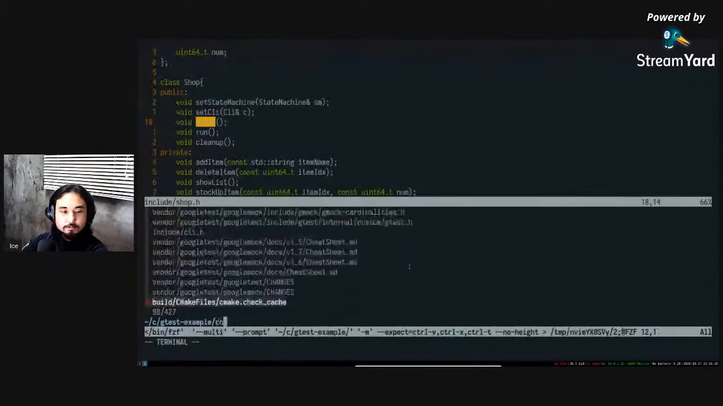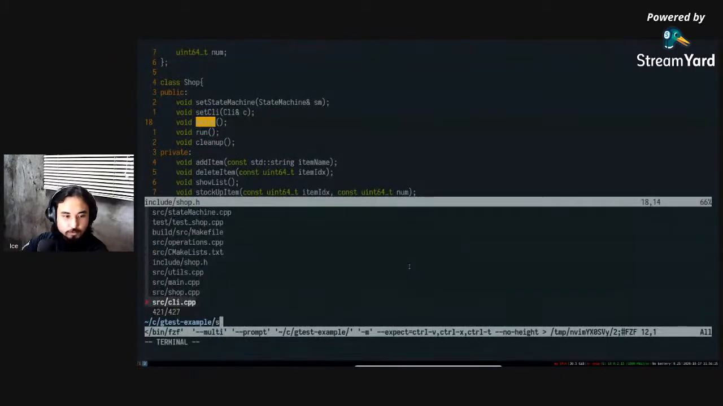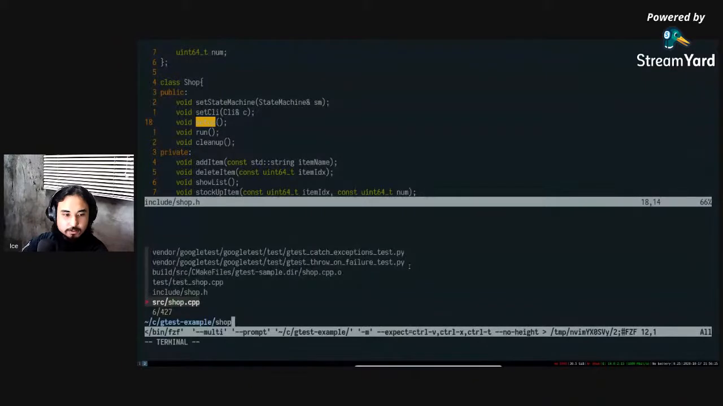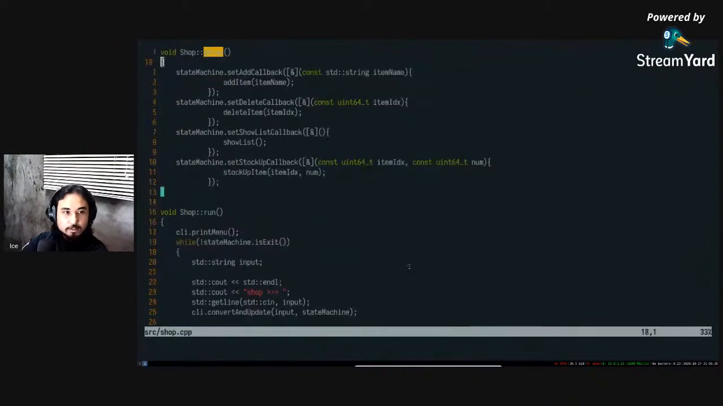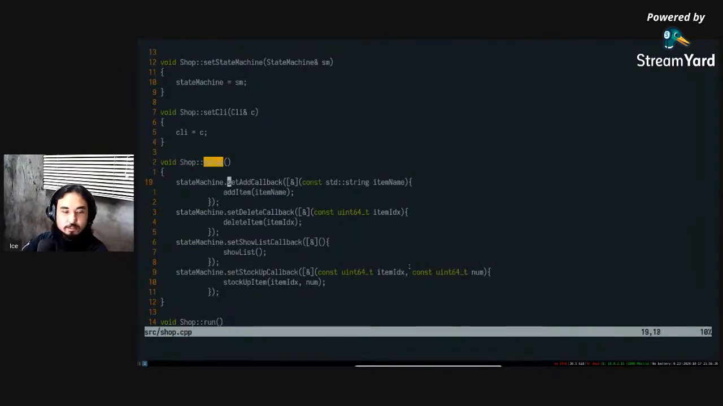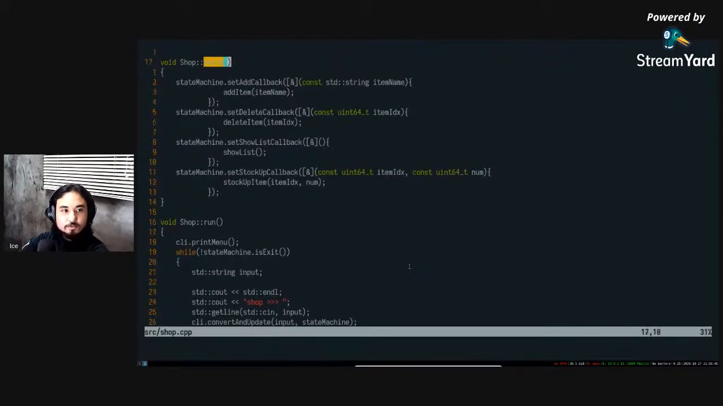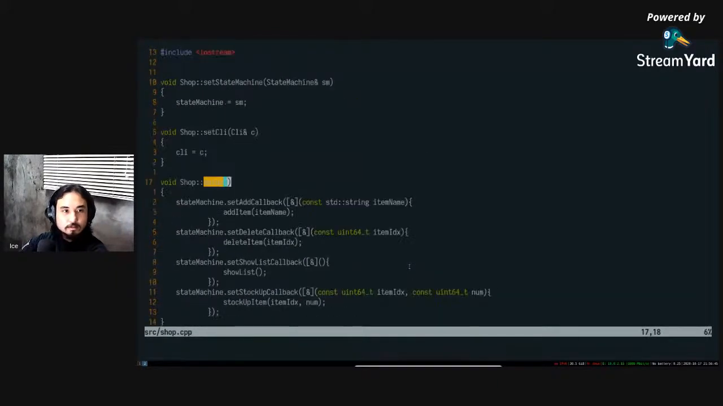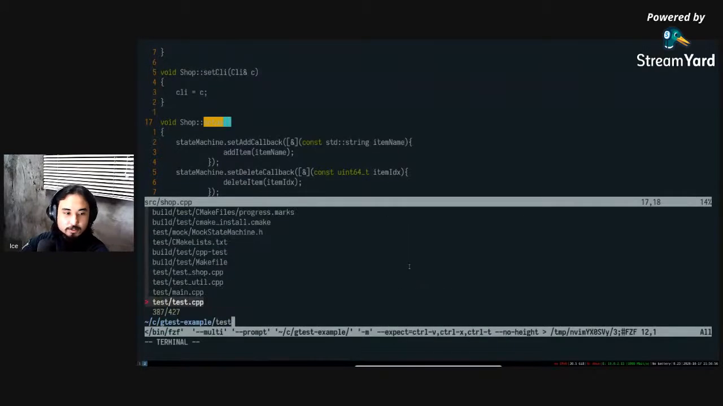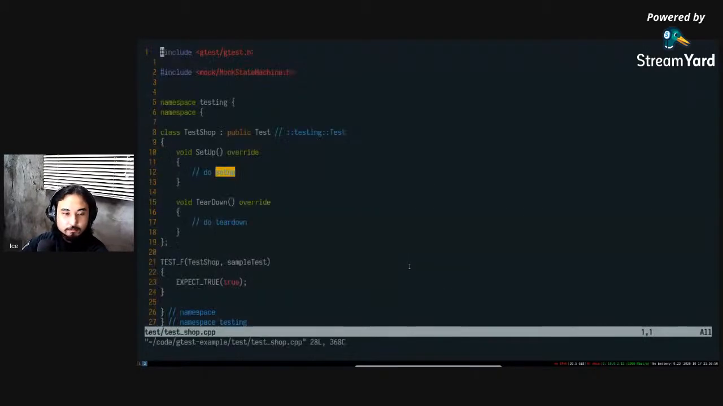In setup, what is already in setup is that it calls set add callback, set lead callback, show list callback, and so forth. So we want to test setup. Okay, so what we want to do now is go to test shop, since I've already created a file for it. So this is what we want to use.